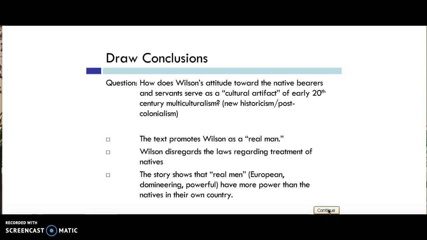I learned that Wilson disregards the laws for treating natives. He physically abuses them, although he's not supposed to. He's only supposed to fine them, and he looks down upon them. Based on these two insights, Wilson is a real man and Wilson mistreats the natives, I might conclude that white men during this time period had more power than the natives in their own country.